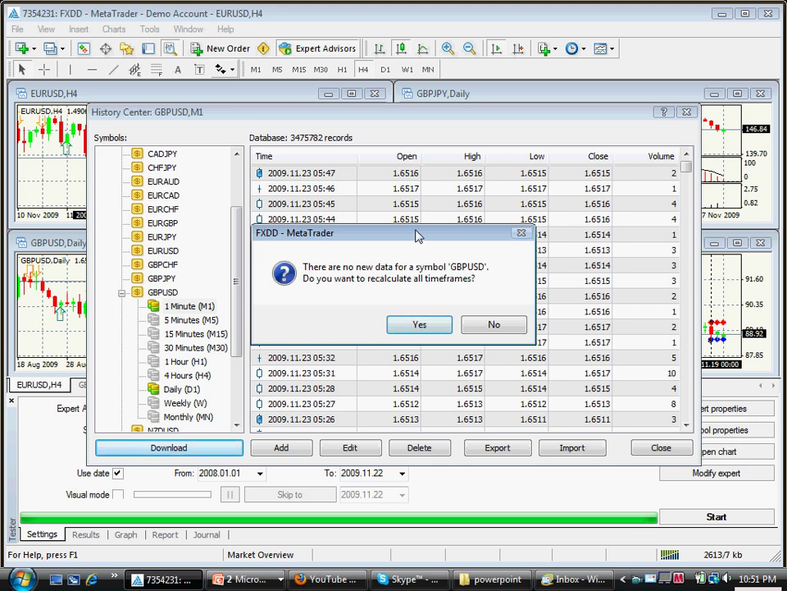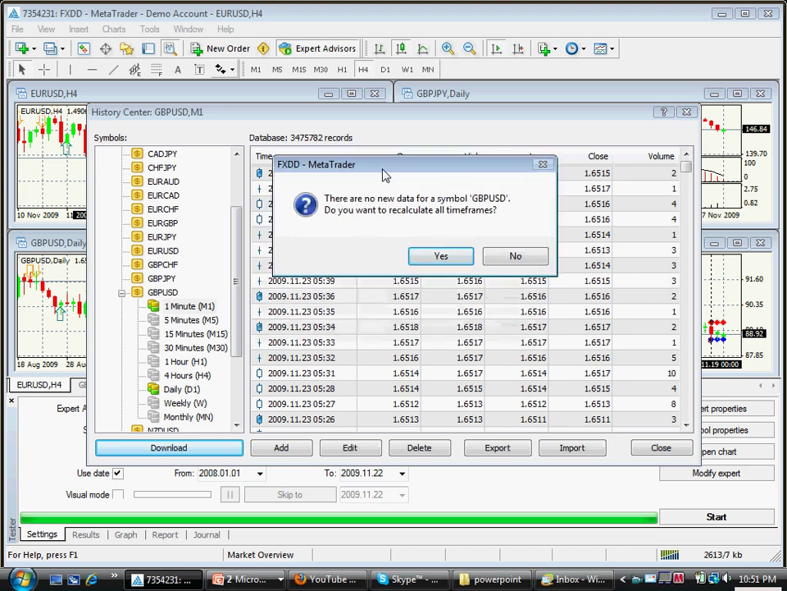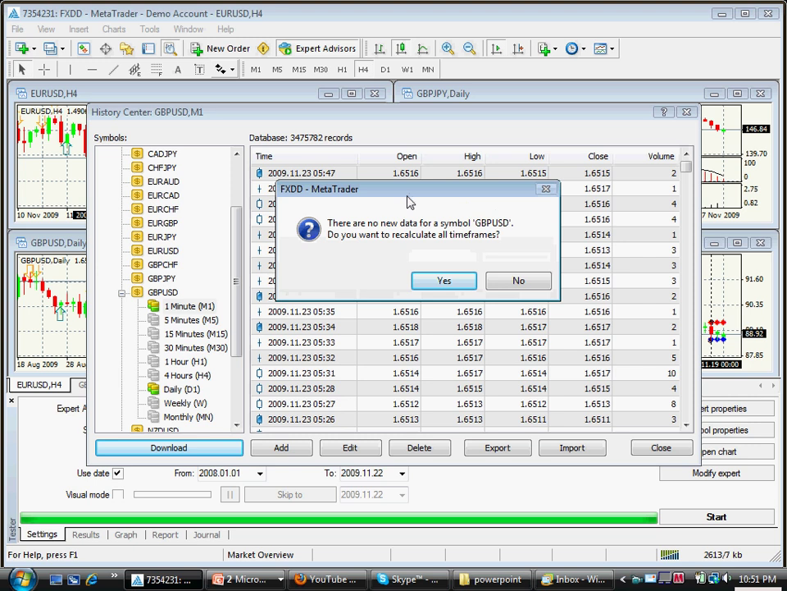Now, because I've already downloaded new data, I will get this window, but yours should keep on going if it's the first time that you've ever done this. If this is your second time doing this, which you should do every time that you want to do a backtest, you will have this window pop up, which will say that there are no new data for symbol pound dollar or whatever your symbol may be. Do you want to recalculate all time frames? For the sake of time, I'm going to hit no, but you would tap yes.